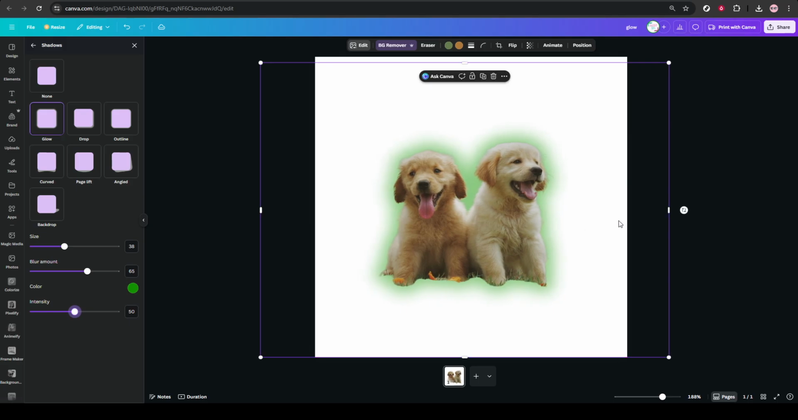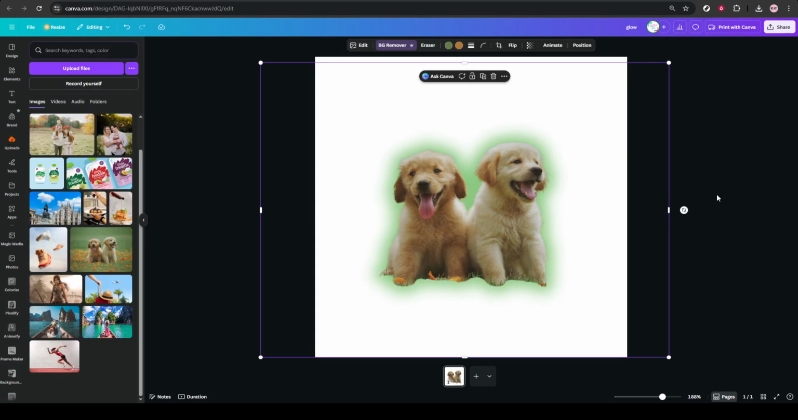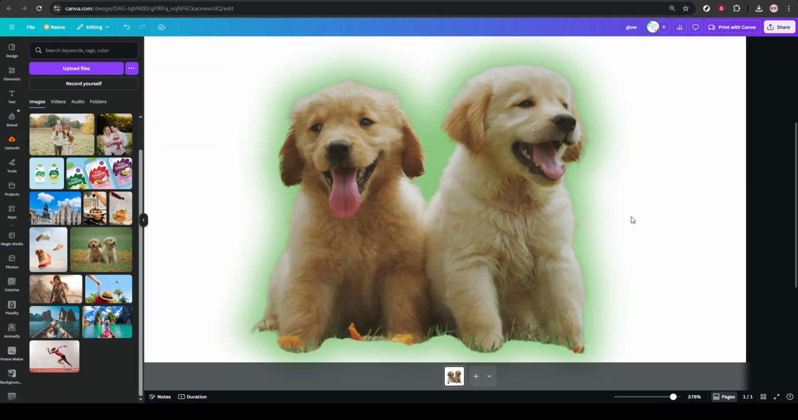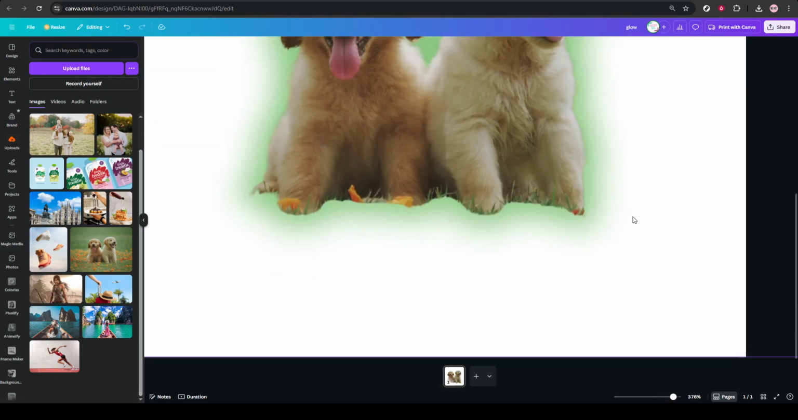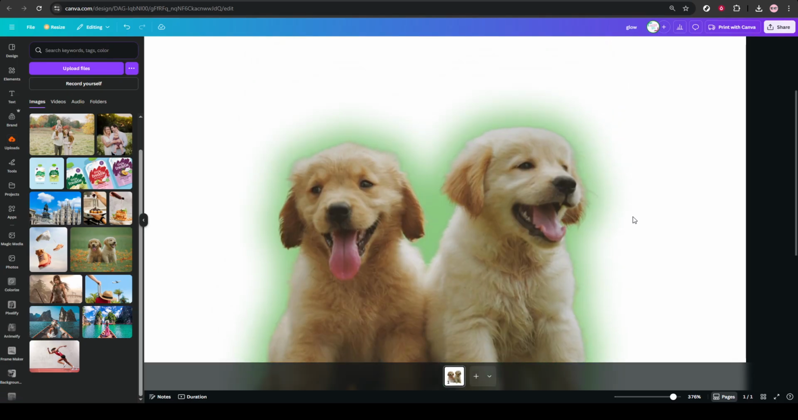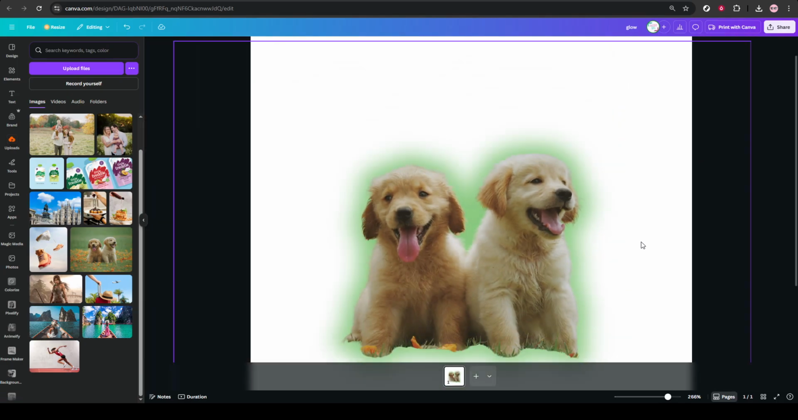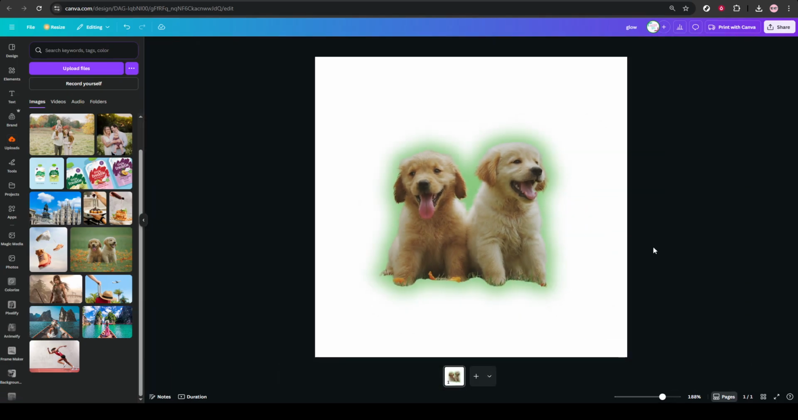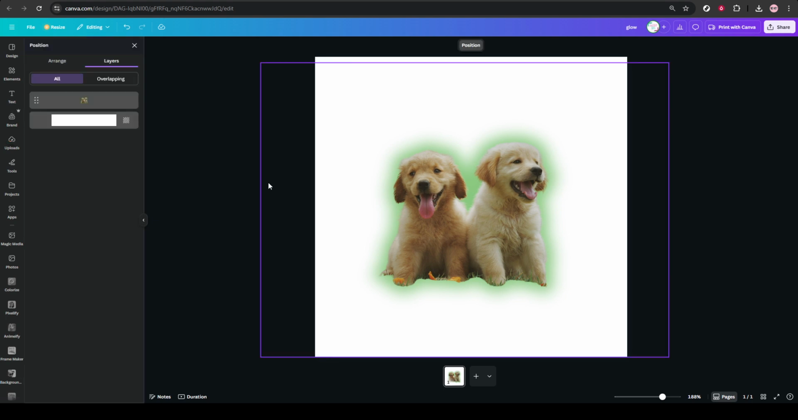Think about the rest of your layout too. Leave space for your headline, and ensure the glow doesn't compete with text. If your background is busy, a slightly larger, softer glow usually works best. On simple backgrounds, a tighter, brighter glow looks sharp.